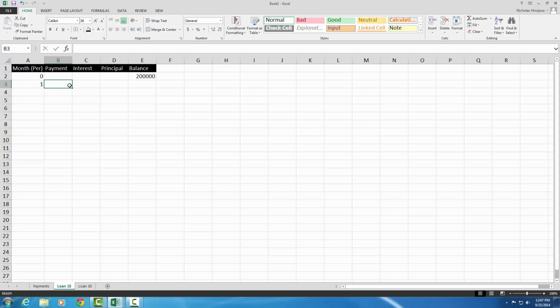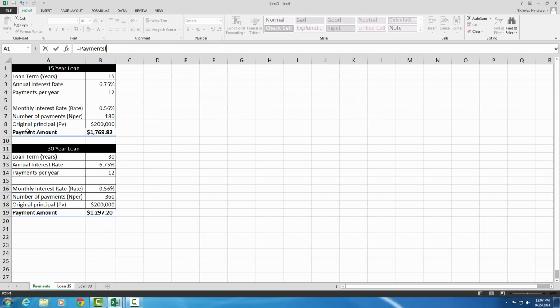The payment amount, we've already calculated it, which is under the payments sheet. So then we're going to press equals. Then we're going to jump to the payments sheet, and then we're going to get the payment amount from here. So go ahead and click under B9.